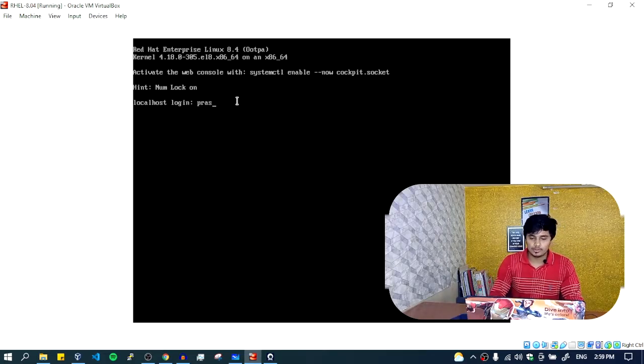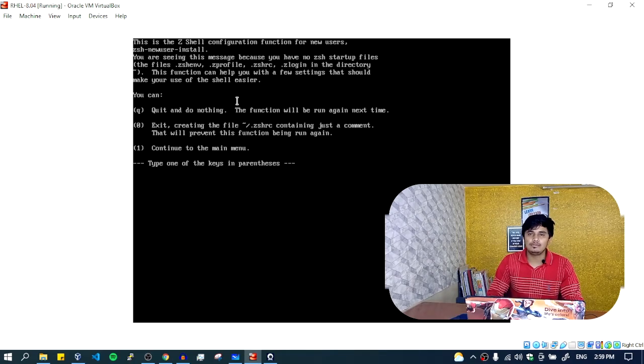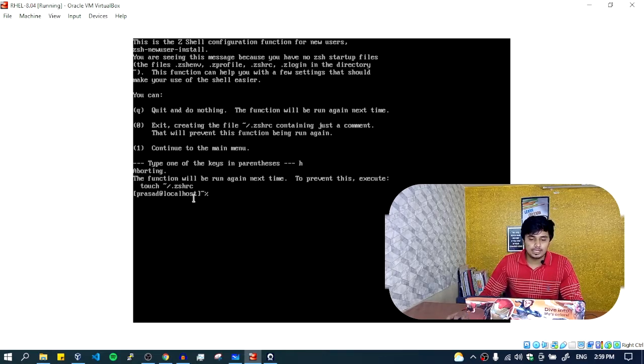Let me log in as Prasad. For your kind information, Harish, Prasad, all these are different users which I have already created. So you can see this shell or this terminal has a different shell prompt, as I already discussed. Now I am using a Z shell. You can check my previous video, that is the first video, in which I have explained the different types of shell like bash, Z shell, K shell, all these things.